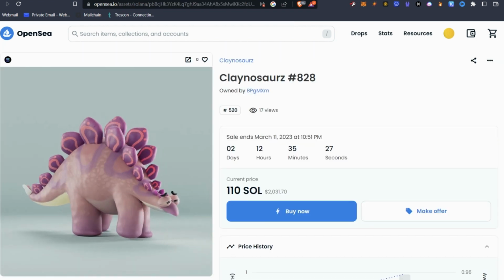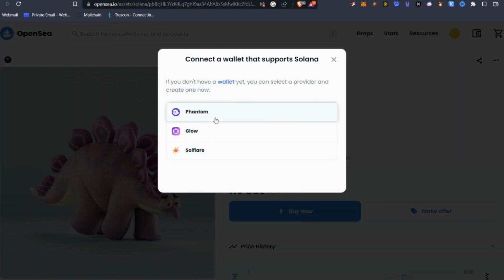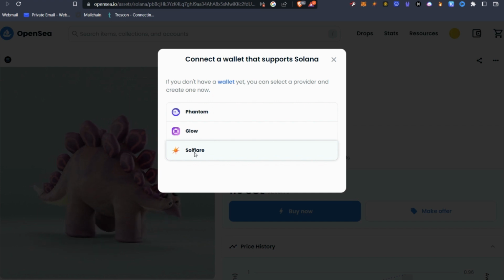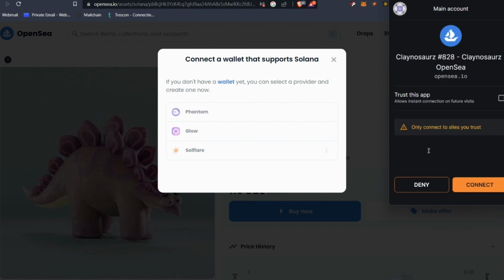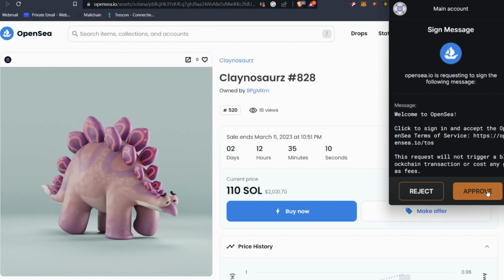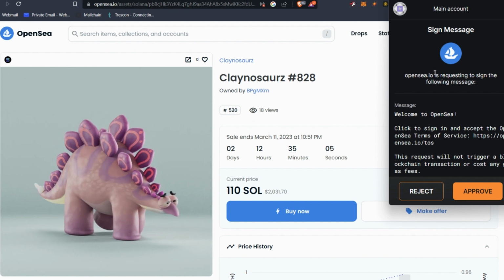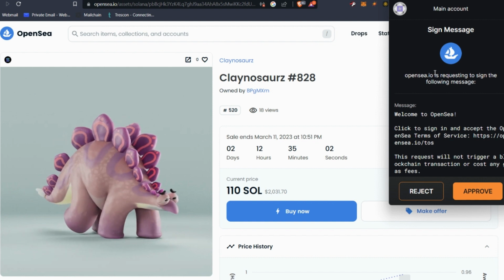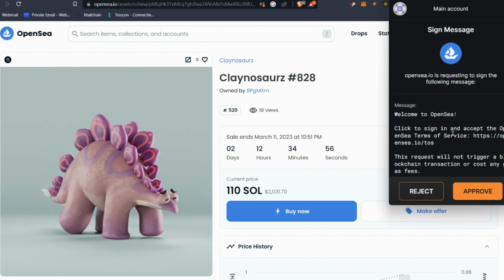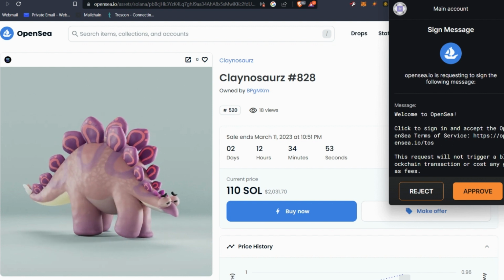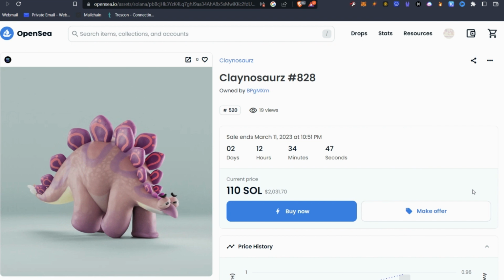Now, let's say you wanted to buy this NFT. Well, what you would select is buy now. And when you select buy now, it's going to ask you to connect to your wallet. So we can connect to our wallet. And it's also asking us to sign a message. Now, this isn't a buy message. This is when you connect to OpenSea, you need to accept their terms and conditions. So it says here, click to sign in acceptance of the OpenSea terms and conditions. It gives you a link, and there's no gas fees or anything for this signature. So we can say approve.